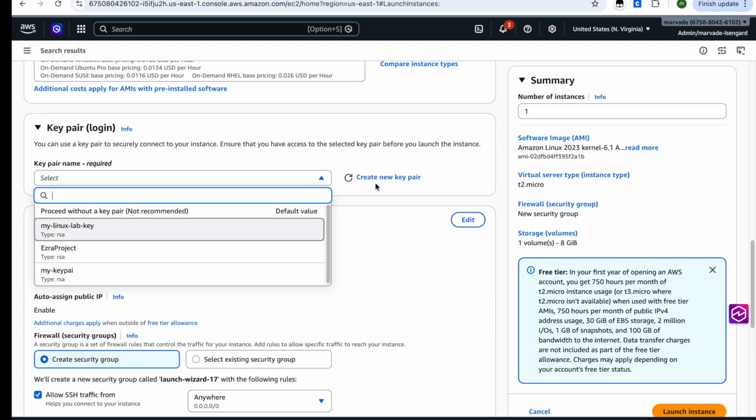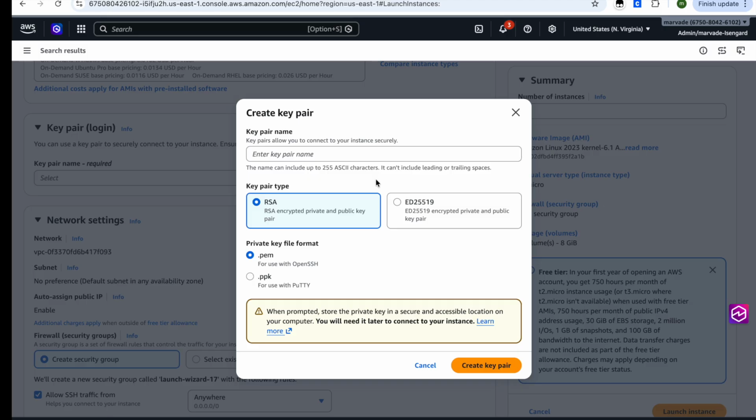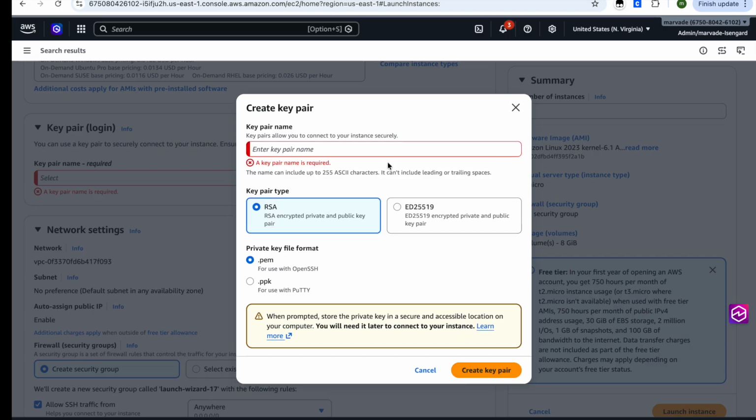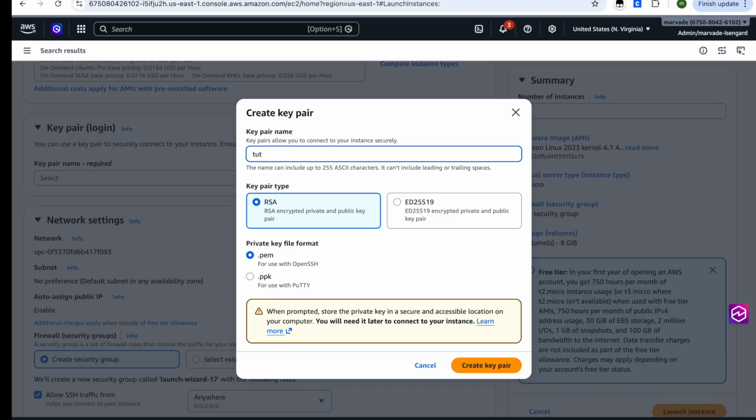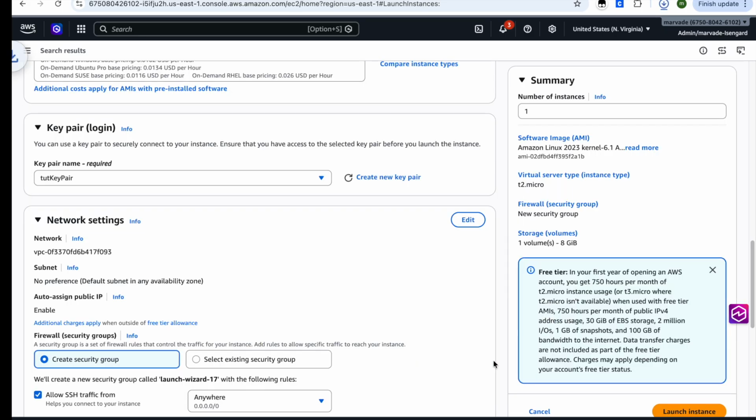All right, so over here, we're going to create a new key pair. We're just going to keep it with RSA, which is the standard, and for the file format, we're going to choose .pem. Now we're just going to click over here and create our key pair. Oh, we also need to give it a name, right? So we're just going to call it toot key pair. Okay, and we're going to click create key pair right here. And we see we have a file that's just being downloaded over here.